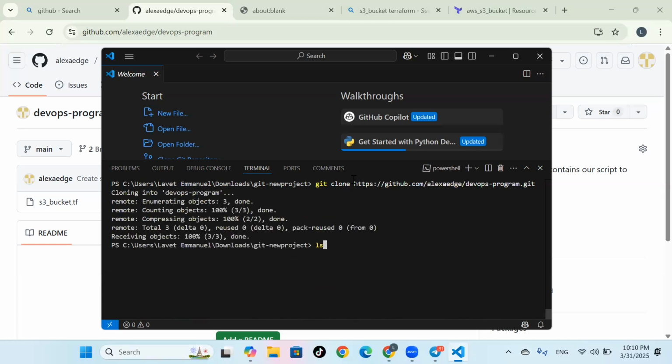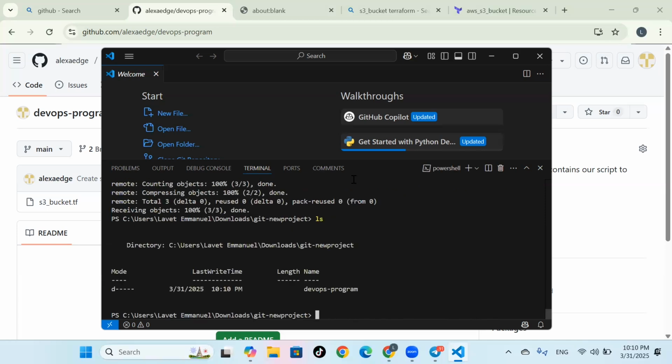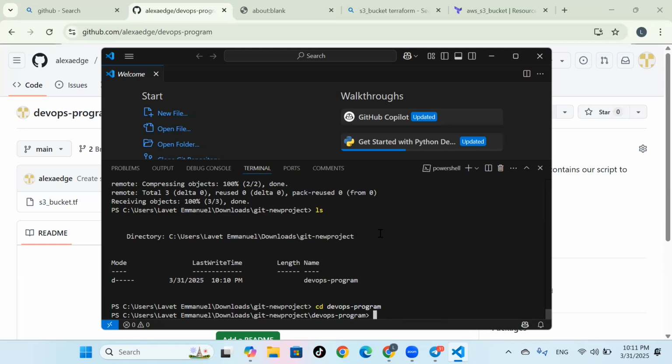Perfect. Now do ls. We have the DevOps program, as simple as that, right? Now, what am I going to do? I've seen it with ls, but I want to see the content of that DevOps program. I can go into it with cd devops-program. It's a folder, so it entered.